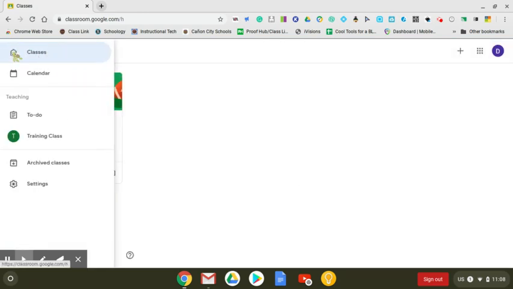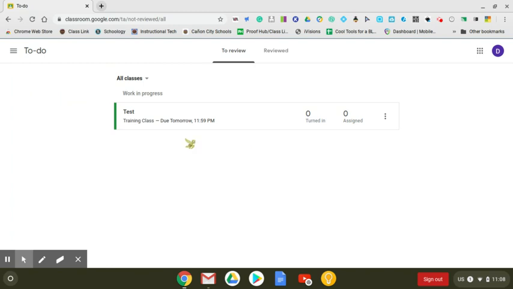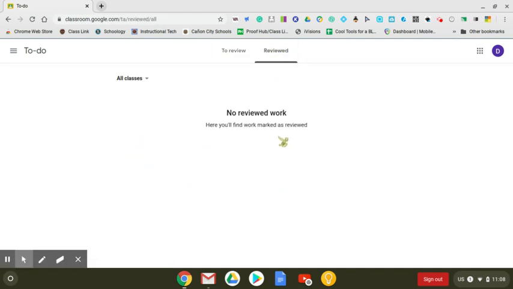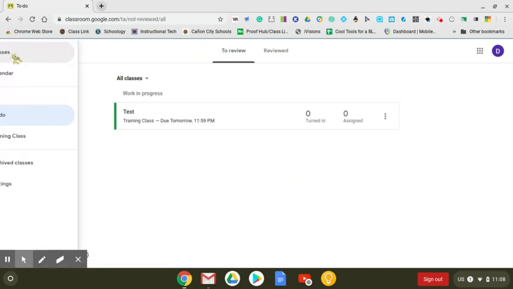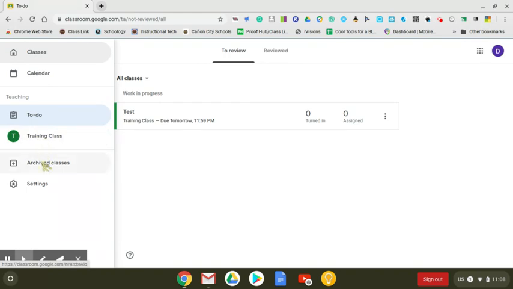Also over here under this menu options, I can go to my calendar. I can see a to-do list. This to-do list will show me any work that's in progress for all of my classes. And so it'll show me what's been turned in, who I have them assigned to. It will show me what I need to be grading. If I click on reviewed, this will show me work that I've already reviewed. Again, this will give me a list of my specific classes here.